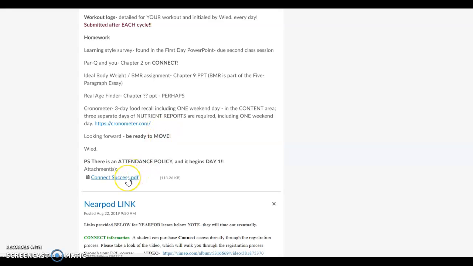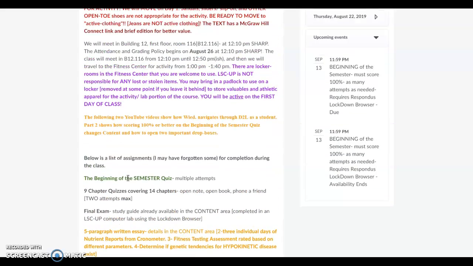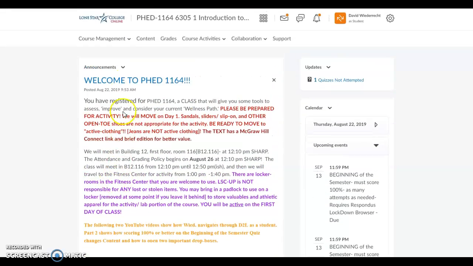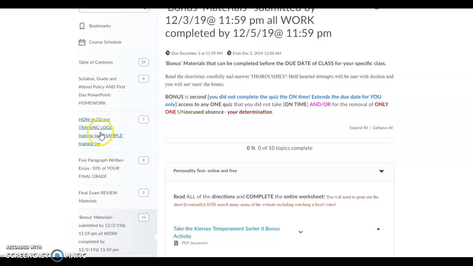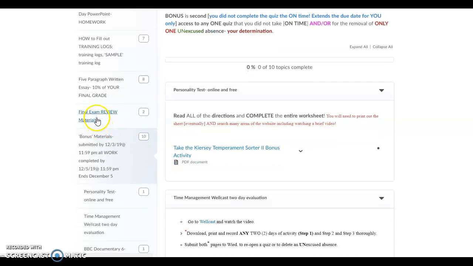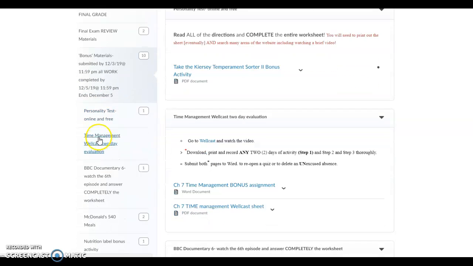And there's also a link here for you to check out if you're having any struggles from McGraw-Hill Connect, the PDF here. So going back, if you go up here to the tabs on the top here, and this is me as a student, if you go to content, on the left-hand side here are the items that are available to you. So we have a table of contents, your syllabus, first day PowerPoint, how to fill out the training log, 5-paragraph essay, final exam review, bonus material, etc.